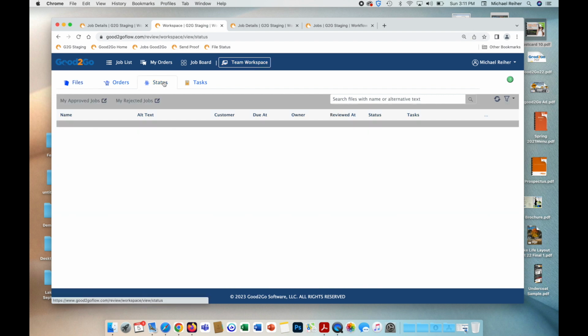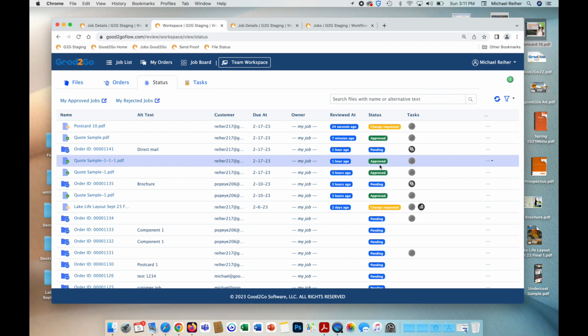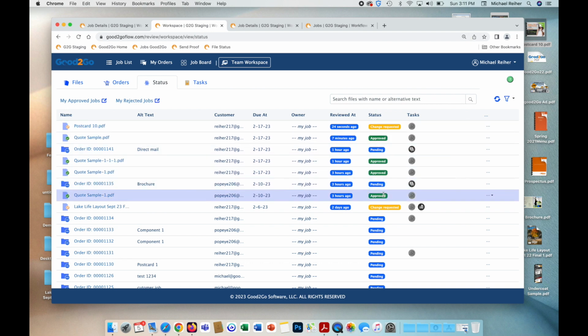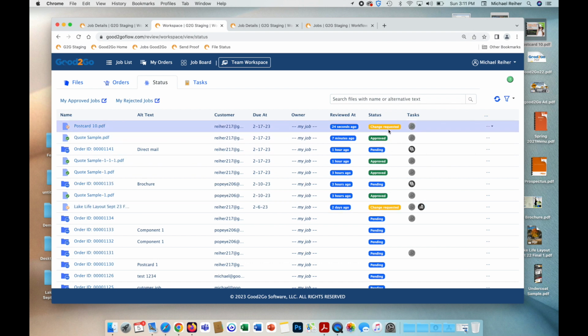If we go to the status page, again, the status page is going to show you the latest status changes in order automatically. And it's not just for a single user. If you got multiple users here, it's going to show you the status of all the files by all the users of the system. So if you're monitoring in customer service or you're monitoring in prepress what's going on, you can see the status at any given point in time.